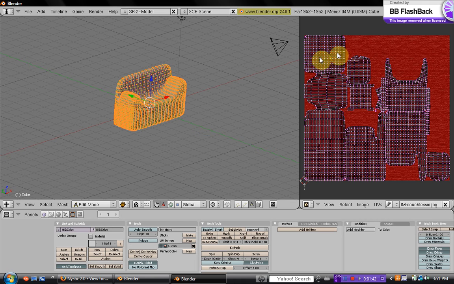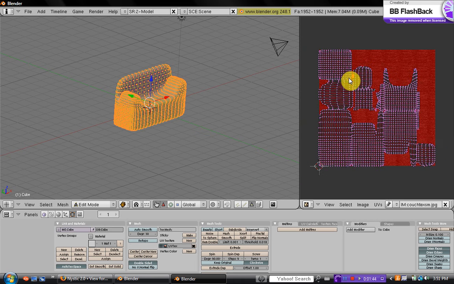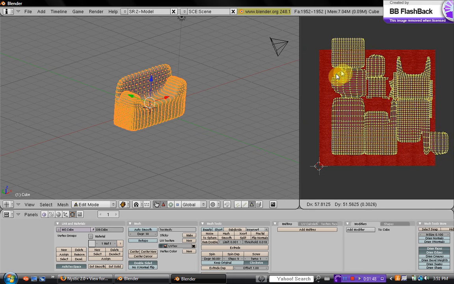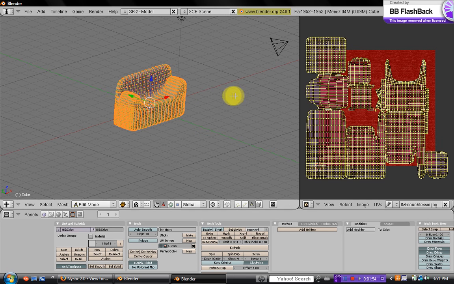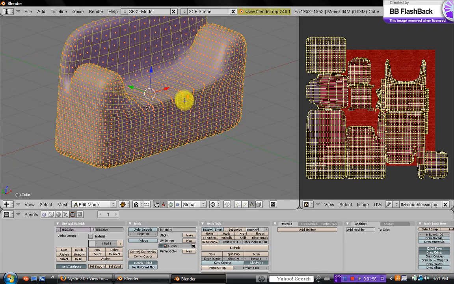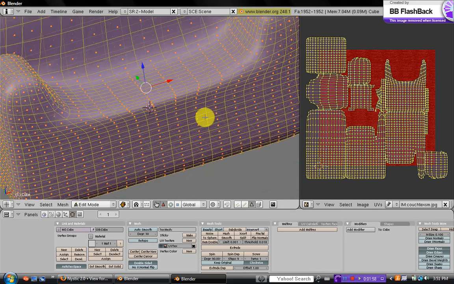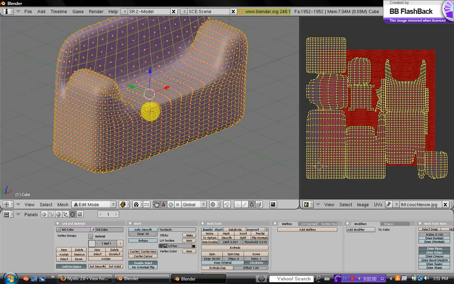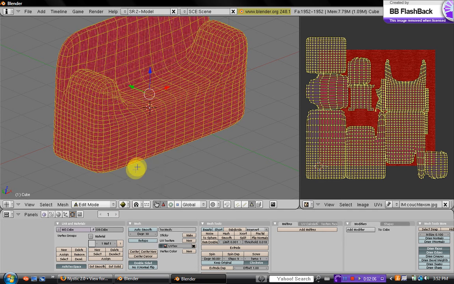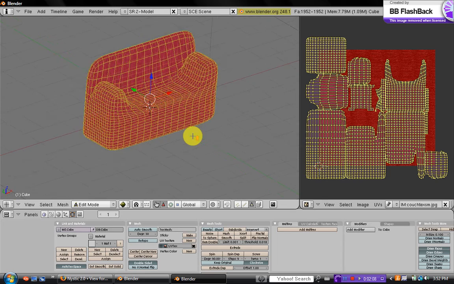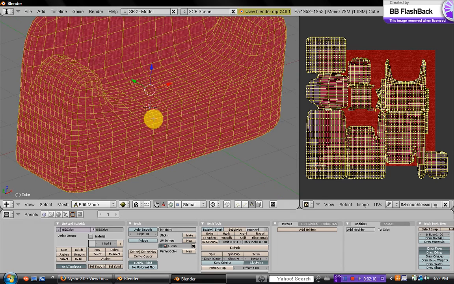Okay, and you can customize this and press A to select it, move it around, just like in this view right here. But I think this is good enough. Then you'll see that you can't see your texture right now because you have to go to textured mode, which is right here. Just go to this box and go to textured, and it's applied now. Well, you can see it now.